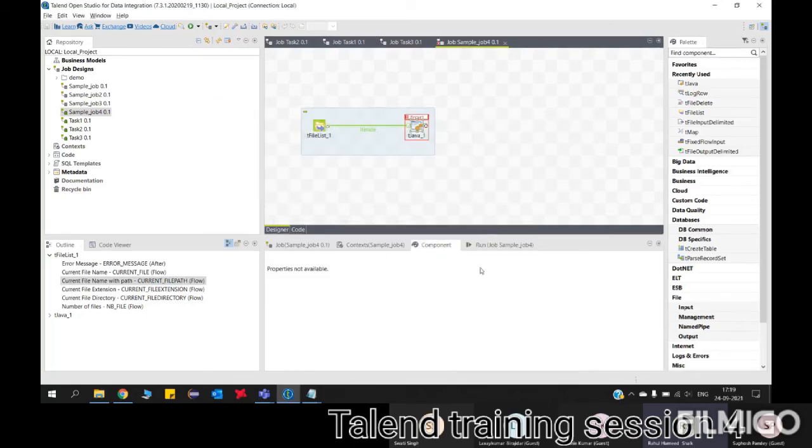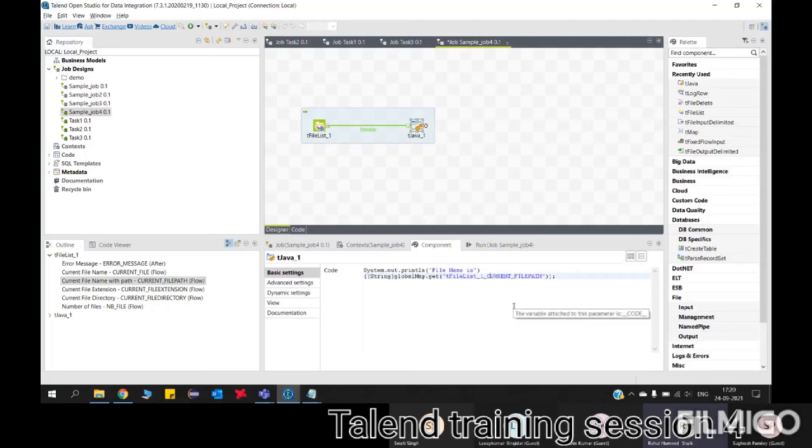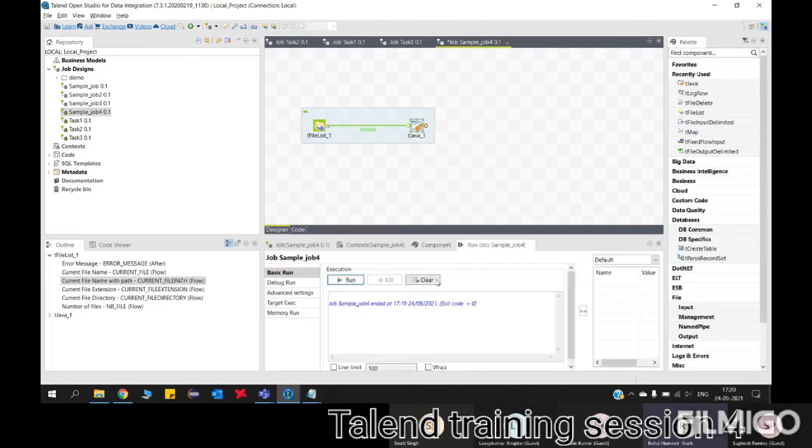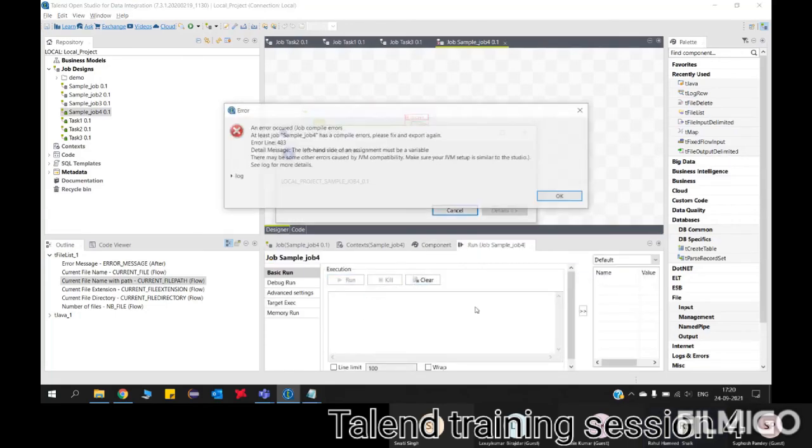Go to that component. System.out.println, open brackets. Not able to read it properly. See the problem. So see guys, just see whether the brackets are covered properly or not. Yeah, run it. If you think brackets are closed properly, just go ahead and run it. One second, left hand side of an assignment must be a variable. Something is wrong. Close it.